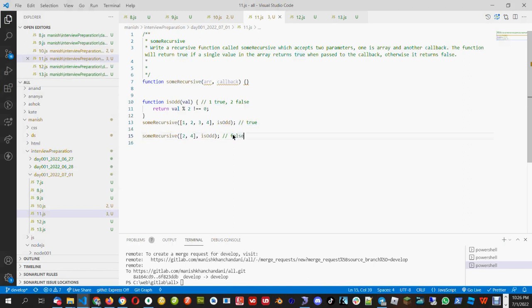We'll get false. Why will we get false? Because no element is odd. All are even. So if any one of the elements is true, I will return true. Otherwise, I will return false.